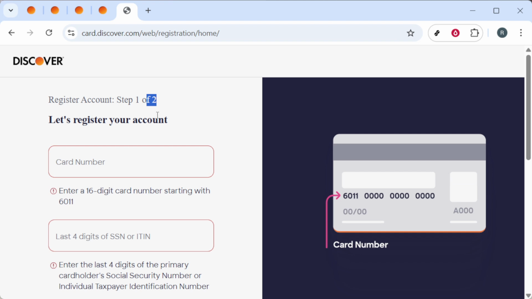Match your information to your official documents, use a strong, unique password if you're asked to create one, and review any terms presented on the screen. Before you submit, double-check everything for accuracy. Small typos can cause delays.